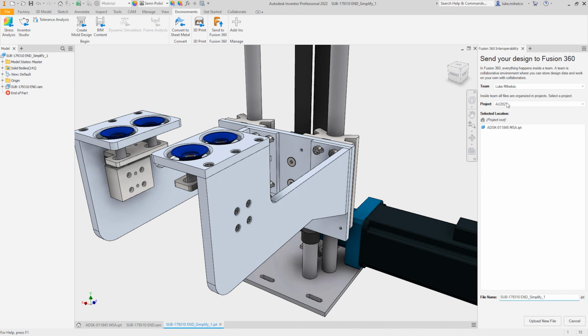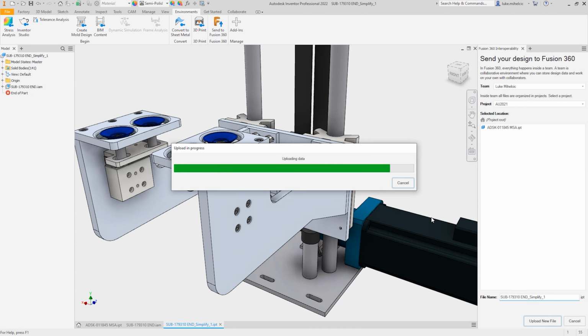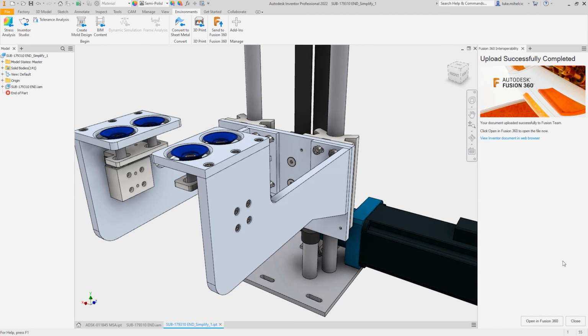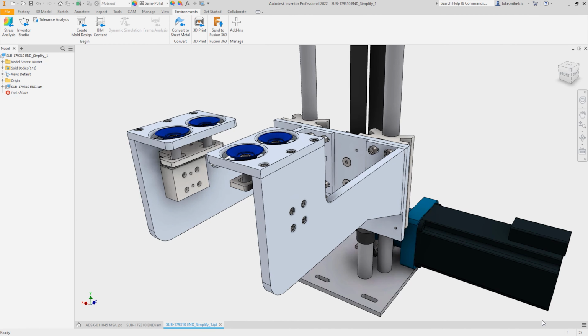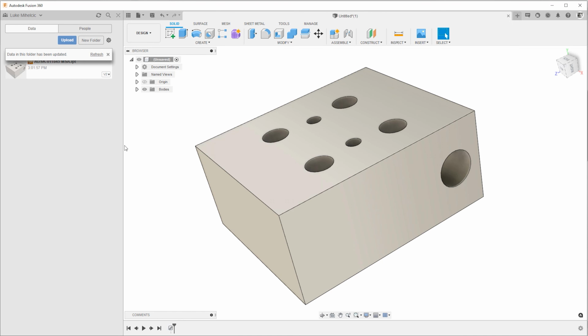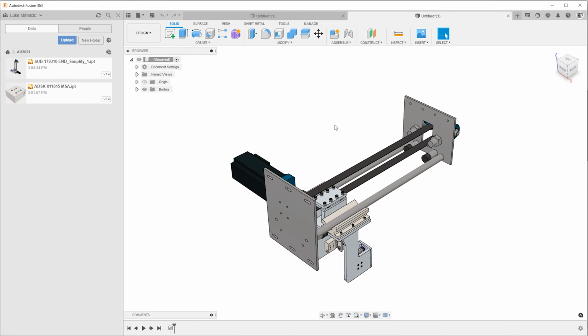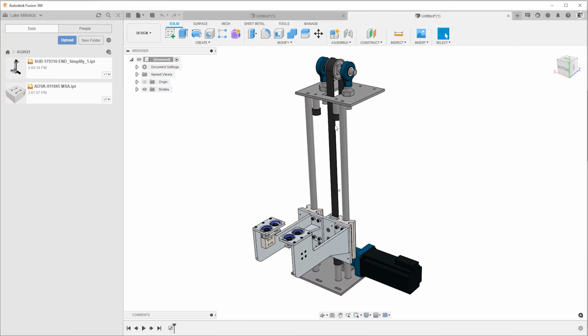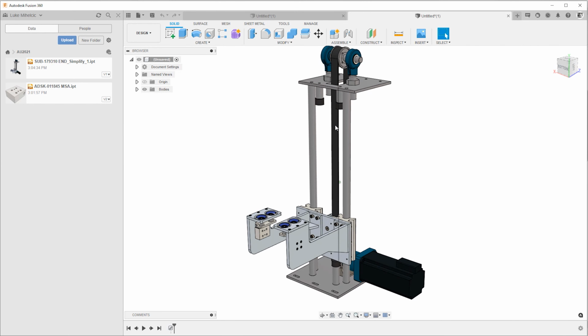You're going to choose the team, the project location, and I'm just going to, again, leave that file name exactly the same. I'll hit Upload a New File. I will open in Fusion 360. And now if I go over to Fusion, I should have a new file inside of Fusion 360. So now inside of Fusion 360, I have that assembly.